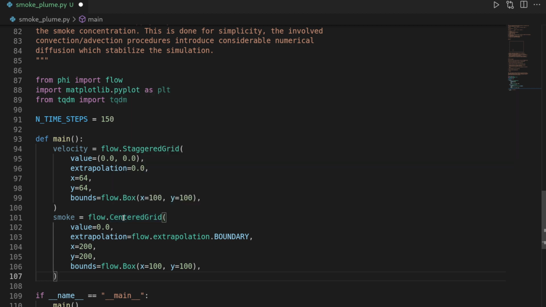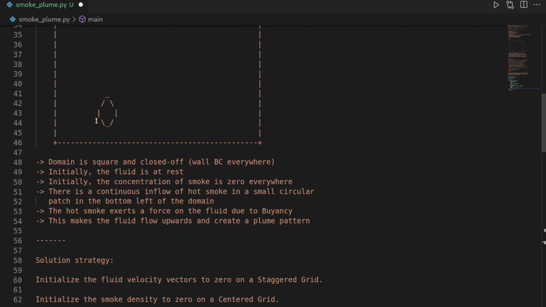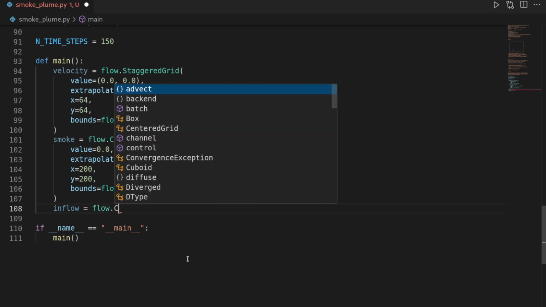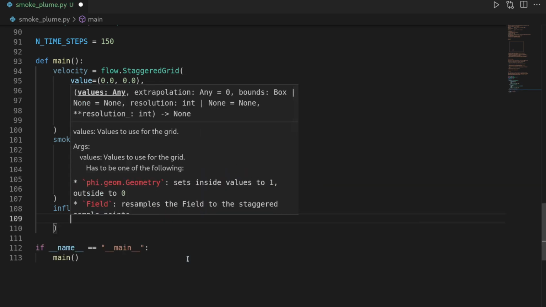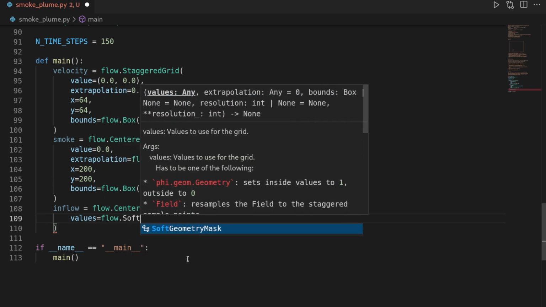Then these are the two fields, but I also want to predefine the inflow pattern to our smoke. Remember, this was this circular patch in the bottom left. So we're going to define an inflow object, which is going to be a centered grid again, and it will look quite similar to the smoke. Except, of course, here it's not going to be 0, but it's going to be 1 inside the circular patch and 0 outside. We can set that by using a so-called soft geometry mask.